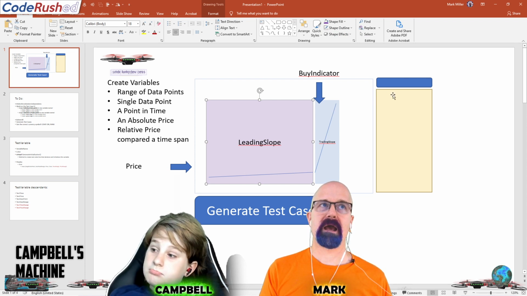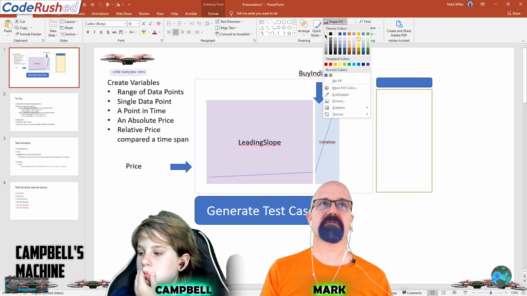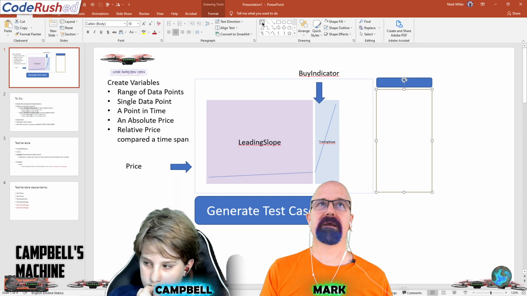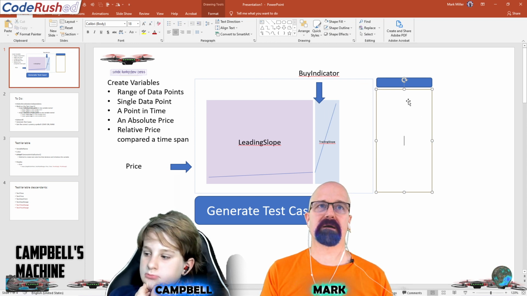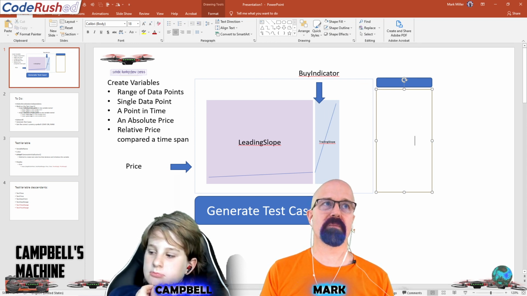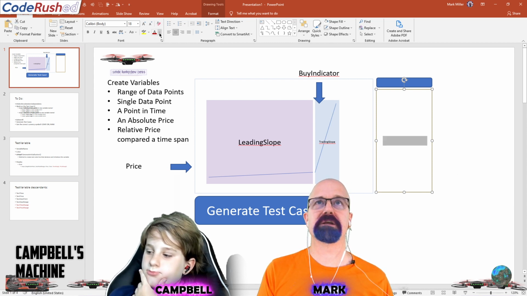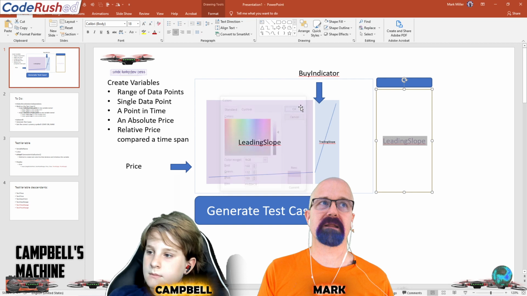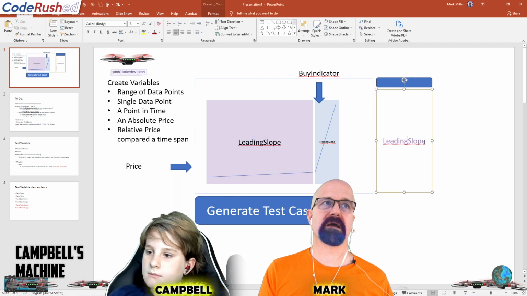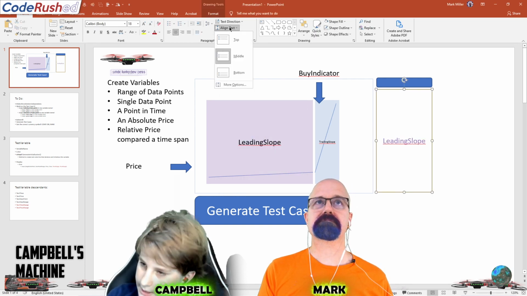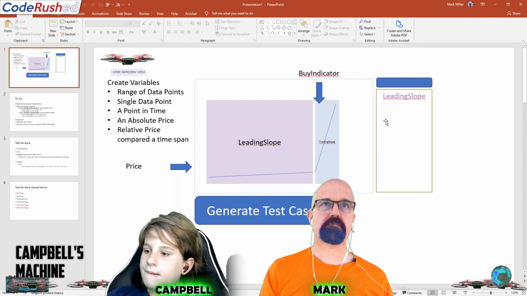And then in this list over here, these are where the variables will be listed. I can come in and say, let's put in leading slope. Looks like that's coming in all white, but I can now change the color to a purple and maybe give it some more contrast like that. See that right there? Yeah, like that.